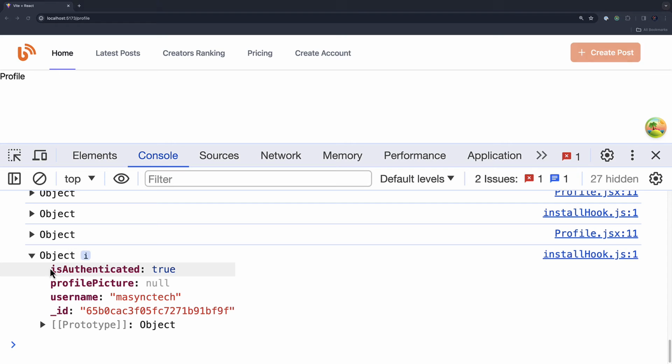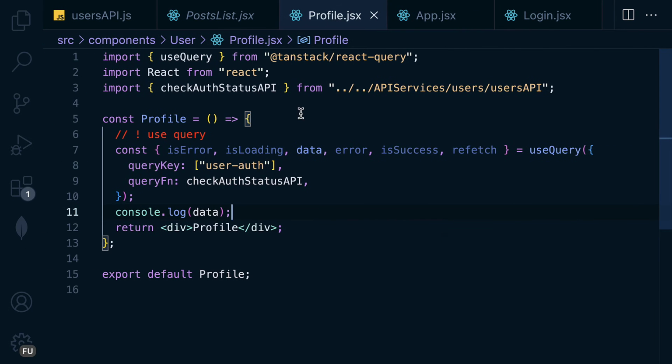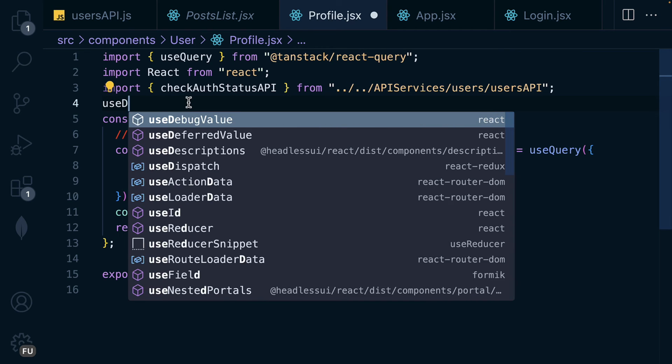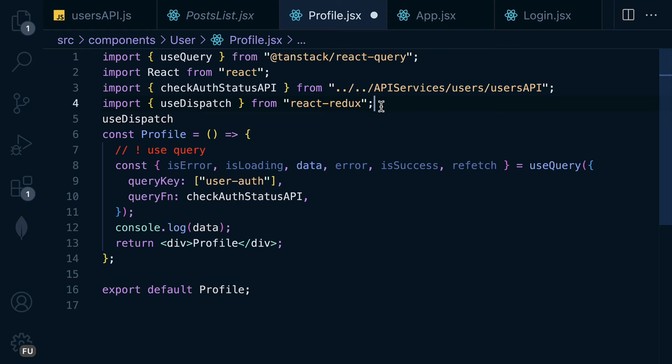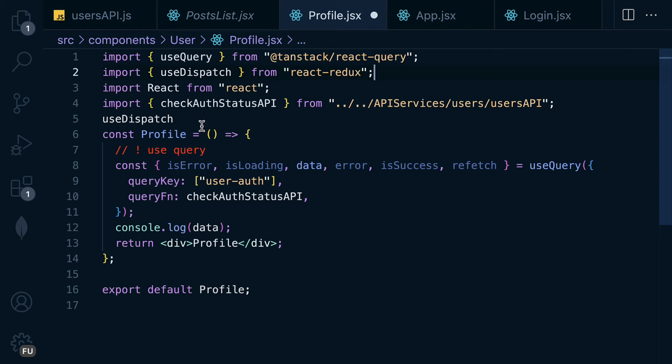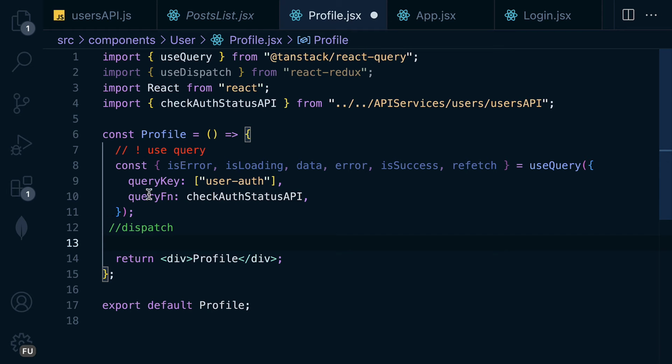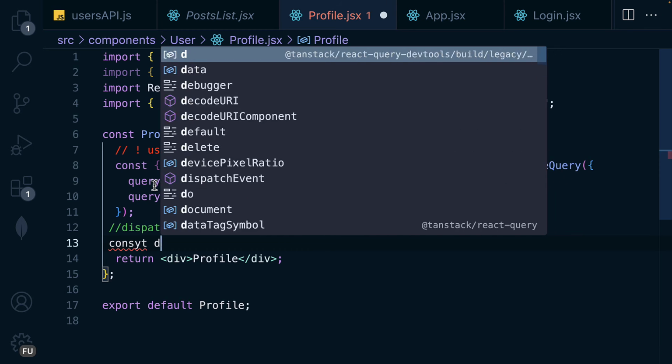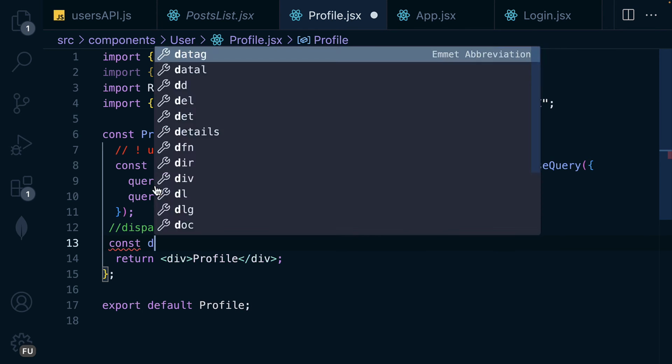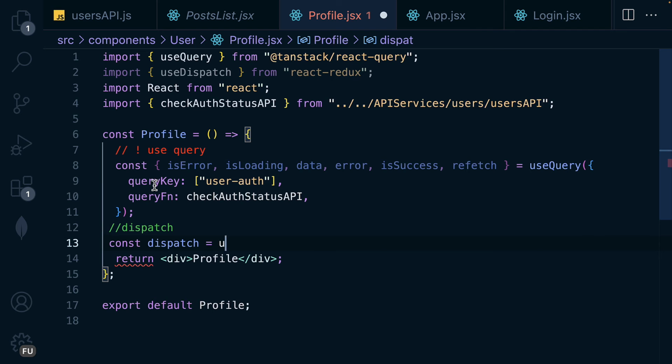So we are going to place this user in our store to have it here. So how are we going to do it? We are going to dispatch the action. So we will need what is called useDispatch from React Redux. Let me bring this one up here. So down here, I will say dispatch the action or Redux action as const dispatch is equal to useDispatch.